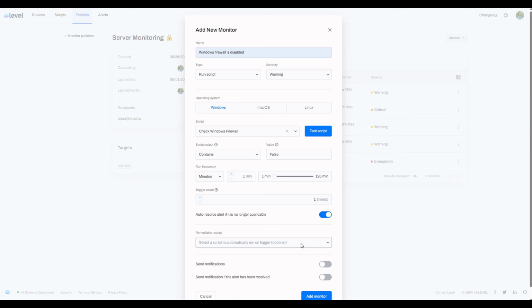We could choose to run a remediation script. So in this case, we could choose a script that would re-enable the Windows firewall in the event that it was ever triggered that it was disabled. We could also choose to send notifications once the alert is triggered and once it's resolved. In this case, I don't need to send any notifications, so I'll leave these off. I'm going to choose add the monitor.